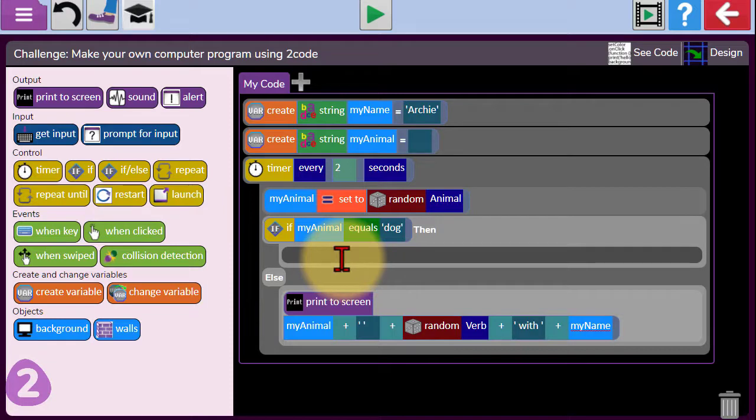And one sentence here is saying print to screen my animal, and then a space, plus random verb, plus with my name. So it could say, for example, monkey chats with Archie, or it might say dog runs with Archie, or cat runs with Archie, cat sits with Archie, something like that. We've got spaces in here, and we've got plus signs that join all the bits together. Let me show you how we make one of these, because the first one here is, if the animal's dog, then we want it to be the other way around. I want it to say Archie runs with the dog, or Archie eats with the dog, or whatever it's going to be. We're just going to swap the structure of the sentence around.